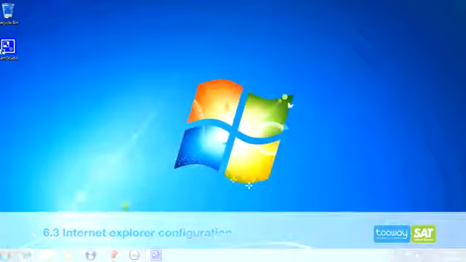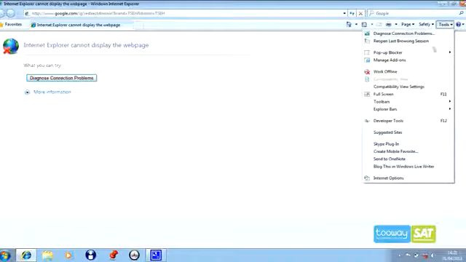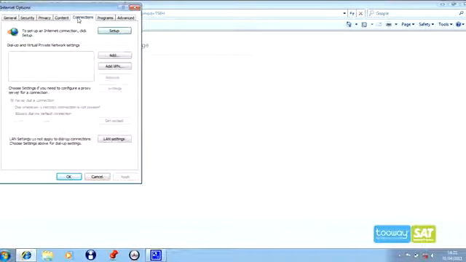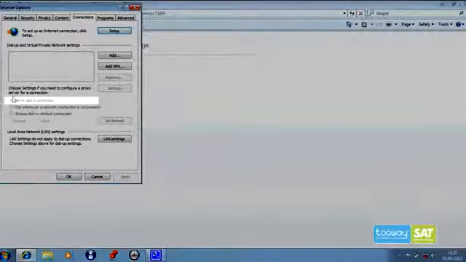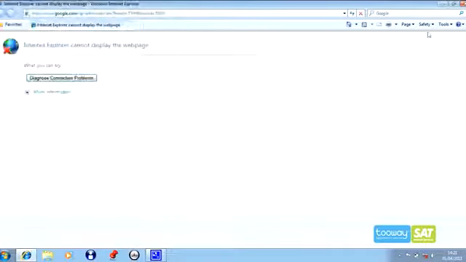You now need to configure Internet Explorer. Open the browser. Click on Tools. Click on Internet Options. Click on Connections. Check Never Dial a Connection is selected and press OK. Close Internet Explorer.